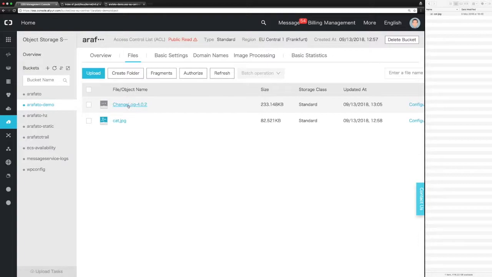So this makes it really easy to do zero downtime migrations of any kind of static data, for example. You can just mirror it, and eventually all the data will be stored on your bucket.